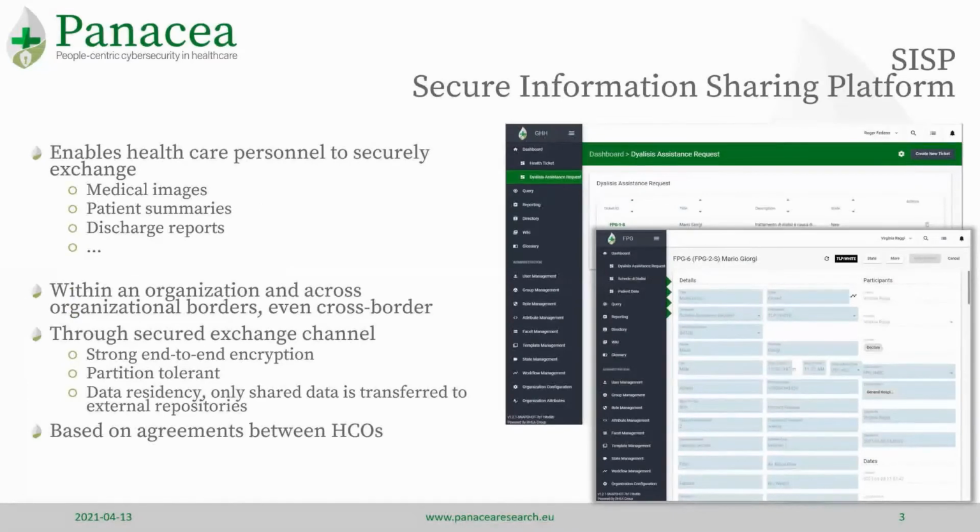CISP enables this secure information sharing of any type of data from medical images to discharge reports, etc., within the same organization or within multiple organizations, the same nation or cross-border, fully GDPR compliant, through a secure exchange channel, including strong end-to-end encryption, encryption of databases, and so forth. It's based on a previous agreement, of course, between the different healthcare organizations.